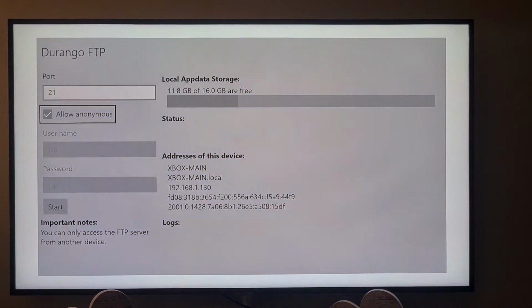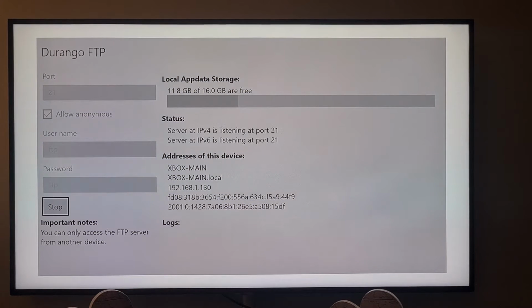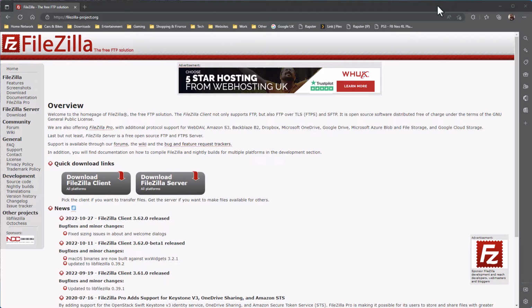As you saw there, just drop back to the Xbox menu and then start the FTP program. And then literally you need to go down and just click on start. And now we move over to the PC. So now we're on the PC, we just need an FTP client to copy stuff across.